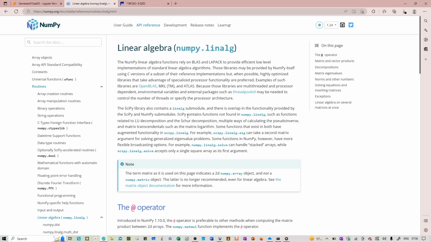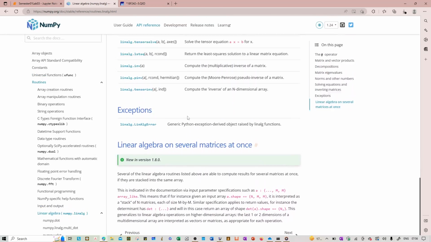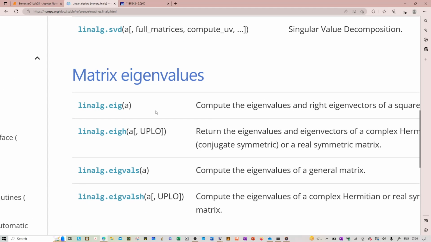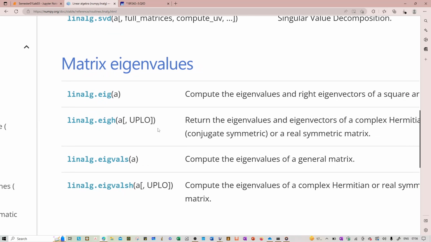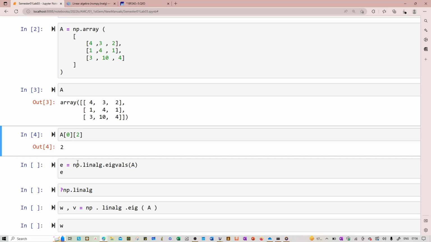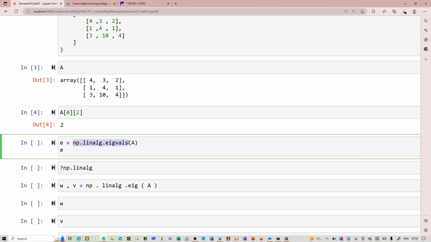Okay, now we are not going to use all of these functions, but certain functions from here. So for example, the matrix eigenvalues can be found by using these couple of functions. So let's try to use linalg.eigvals. This is actually a short form for numpy.linalg.eigvals. We're going to use, and since we have imported numpy as np, we're going to use np.linalg.eigvals.